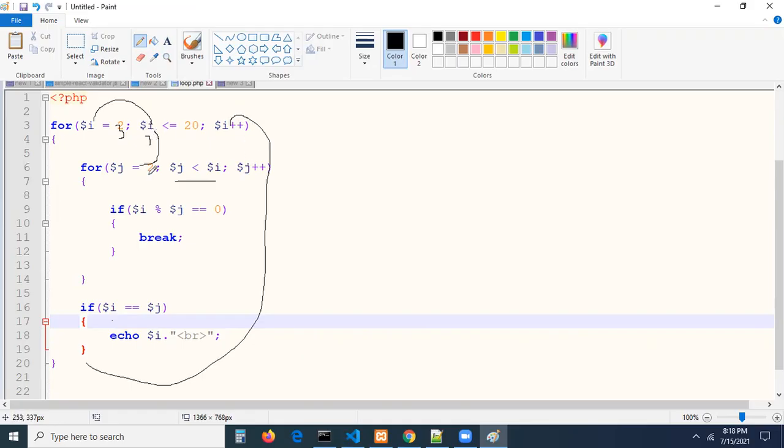Again, j value becomes 2. Here j value 2 less than or equal to 3, condition true. It will come here. 3 mod 2 is not equal to 0, so again the loop will be iterated. Here j value is incremented to 3. Now 3 less than 3, sorry, 3 less than 3, condition false. If the condition is false, it will come here. 3 equal to 3, the value is printed.